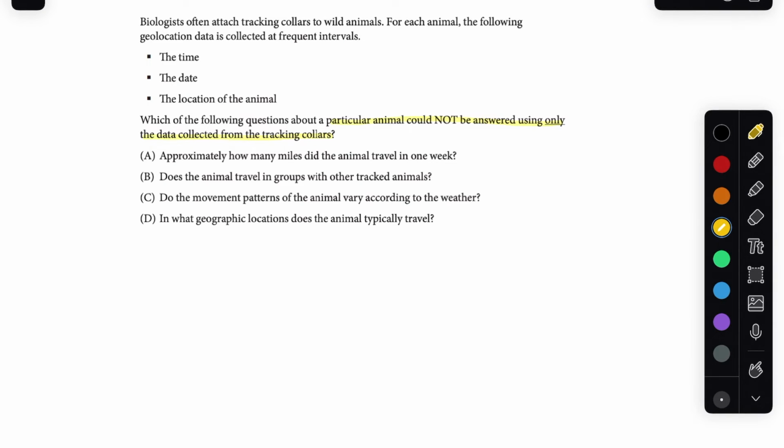So first one says, approximately how many miles did the animal travel in 1 week? So we're asked how many miles they traveled in 1 week. I would say we can answer this with the tracking collars. We're given the location of the animal. So that means that if we had some sort of map, and the animal was over here one day, and then it was over here another day, we can pinpoint the distance between those locations to figure out how many miles they traveled in 1 week.